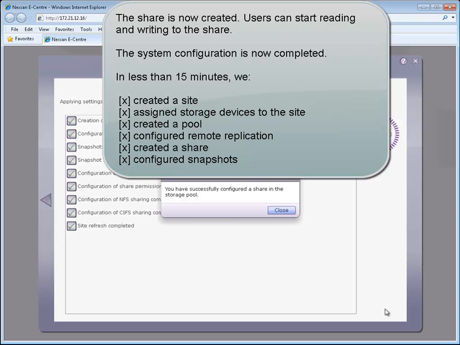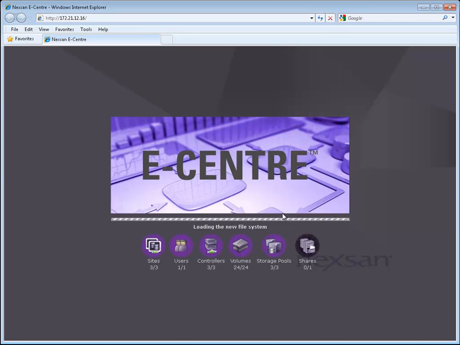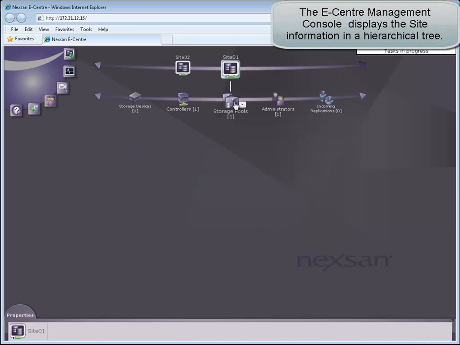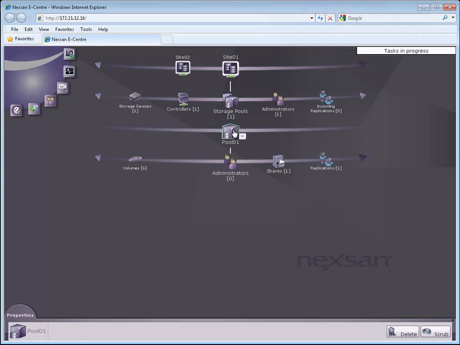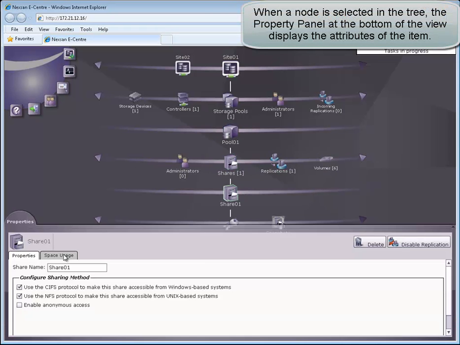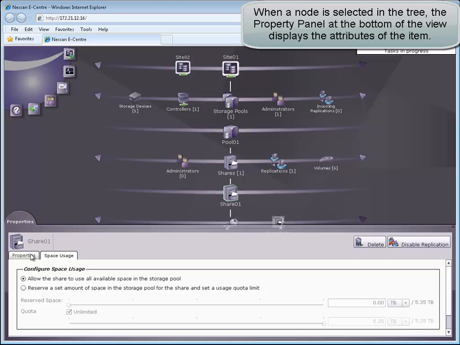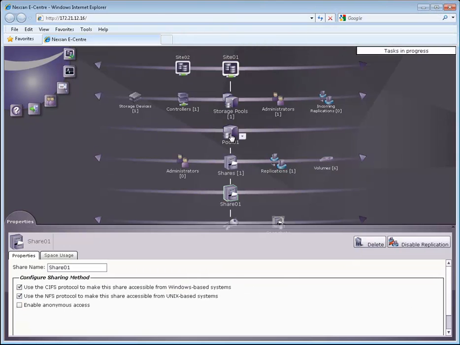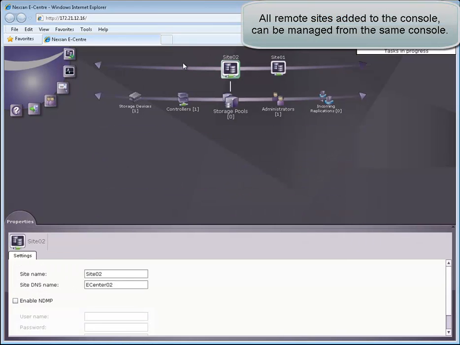In less than 15 minutes, we created a site, assigned storage devices to the site, created a pool, configured remote replication, created a share, and configured snapshots. The eCenter Management Console displays the site information in a hierarchical tree. When a node is selected in the tree, the Property panel at the bottom of the view displays the attributes of the item. All remote sites added to the console can be managed from the same console.